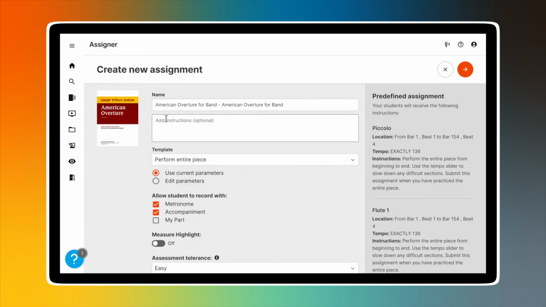The next screen displays the title of the chosen piece, method book, or exercise. Below is a box for you to give specific instructions to your students on how to prepare the assignment. This is a crucial step and should be given every consideration necessary to give clear, detailed instructions to your students on how to succeed.